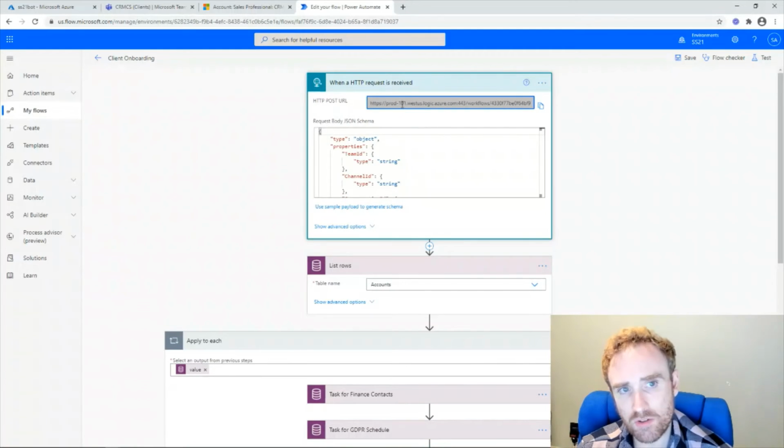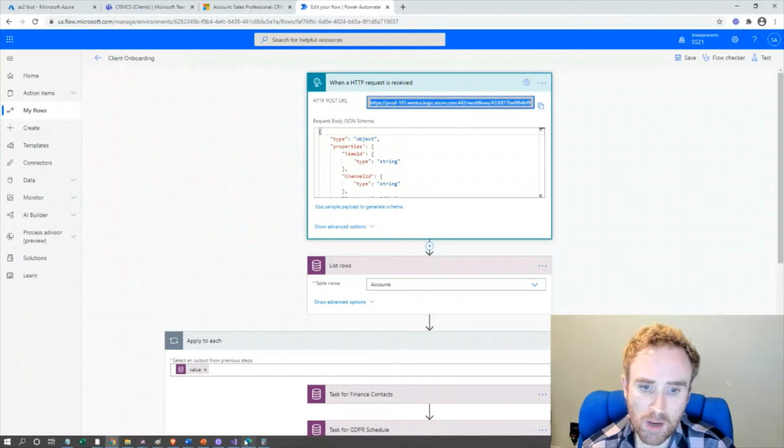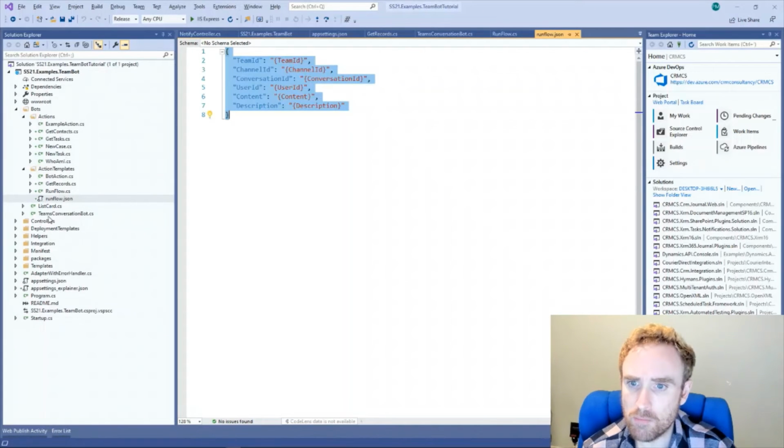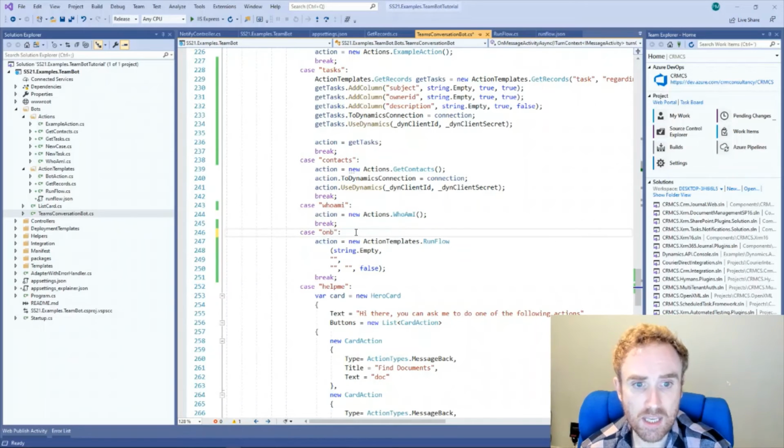Every time we use one of these HTTP request flows, it comes with a URL, and that's effectively the address of our flow that we can get the bot to call to then trigger our automation. So I'm going to stick that on my clipboard. I'm going to jump back to my bot in Visual Studio and just add a brand new action that's going to be onboarding. So I'm going to basically give it a task in here, or an action even, that's then going to launch my onboarding process.